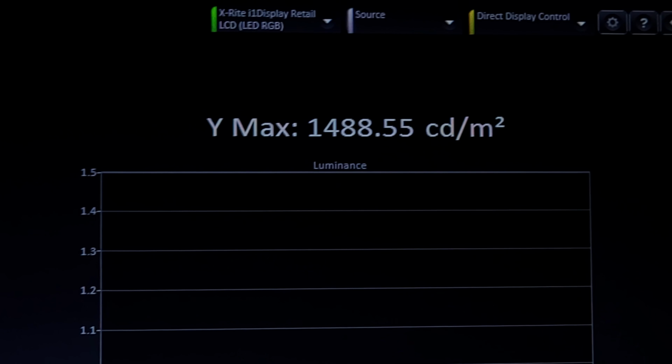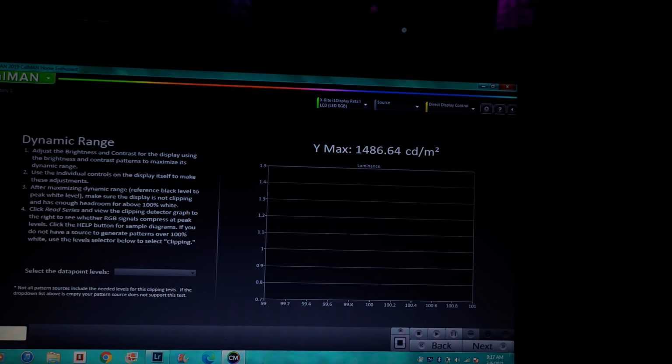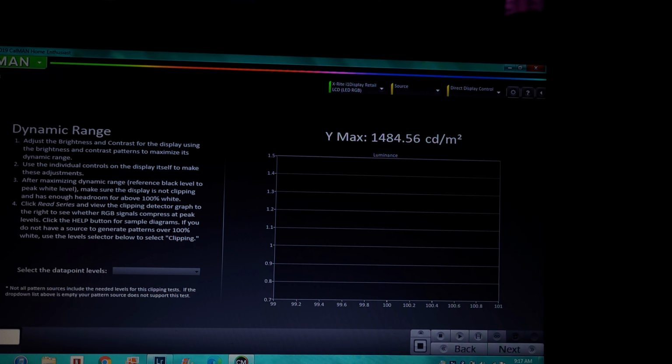So on a 2% window stimulus, here we are at 1487. I'm gonna zoom out so you guys can see that better. Unbelievable stuff here. I mean, just look at that. That is a massive, massive, massive increase in performance over what we had before. And so I am very pleased on that.